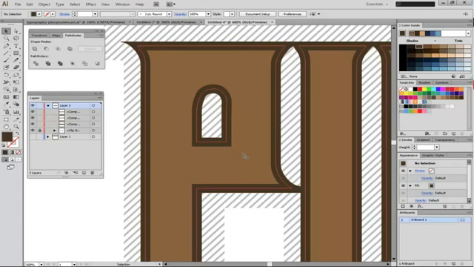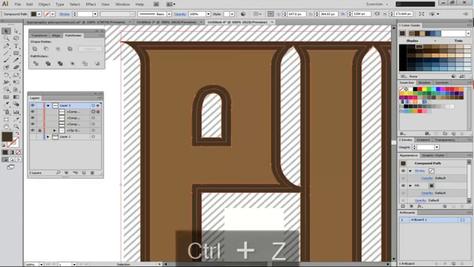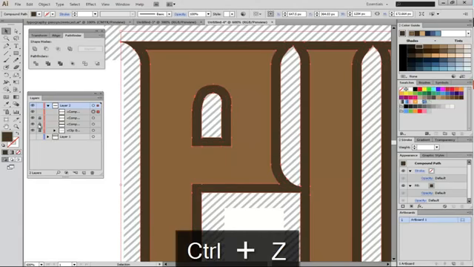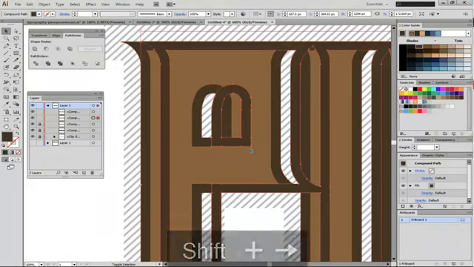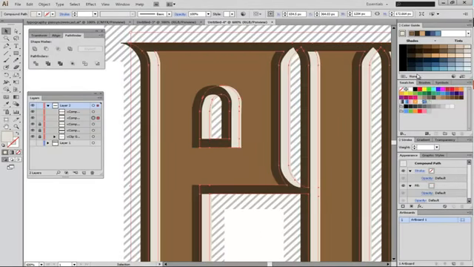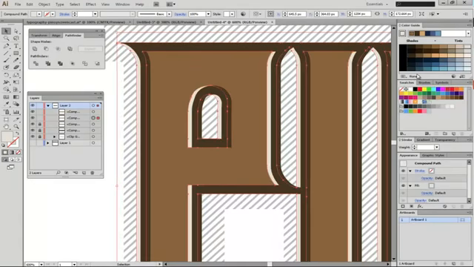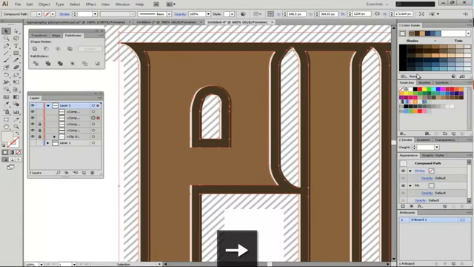Alright, so once na nagawa na to, all we need to do is yung mismong shadow niya, yung outside na shadow. So we will have 2, this one, so that there's that one. So lock ko muna yung iba, Ctrl-C, Ctrl-B, and then move it. So pwede kong ito yung highlight, yung white na gagawin natin. Yan, so that's the highlight part.